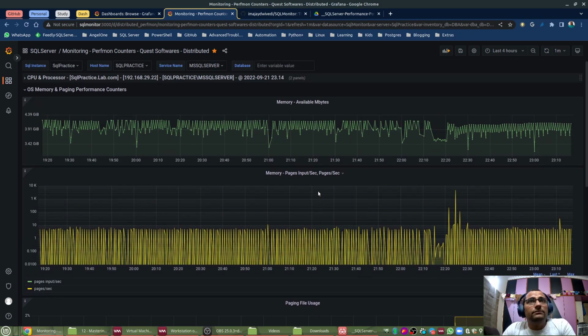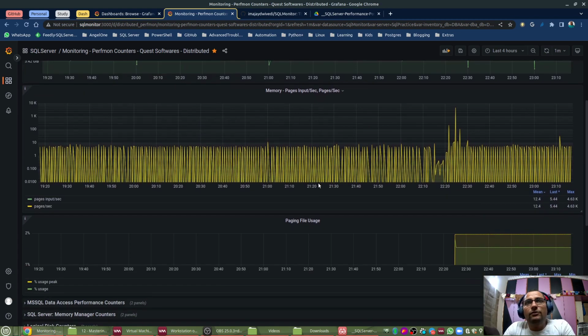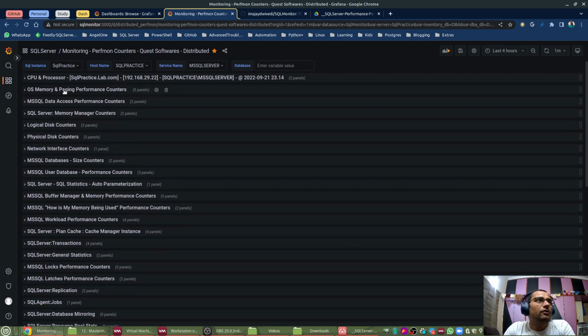Now, if we don't understand what these Perfmon counters mean, then you can bring your mouse here on this eye and you might get the pop-up explaining what this Perfmon counter represents and what is the expected value here. Similarly, you can see what pages input per second and pages per second mean for this second panel. So the second panel will give you basic information regarding the memory at operating system level.